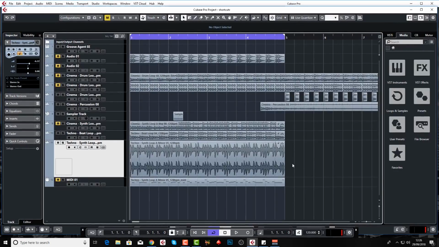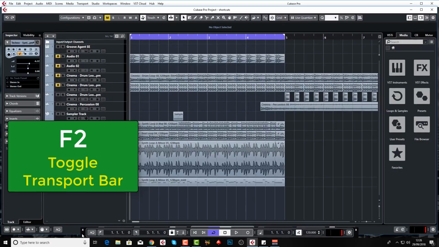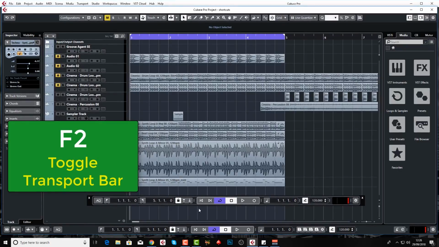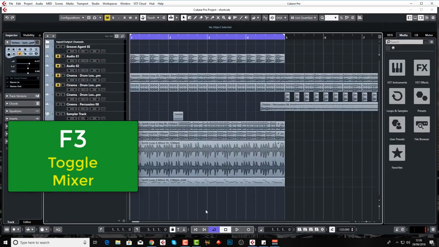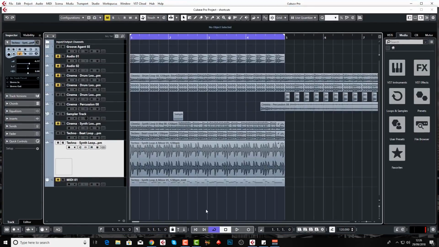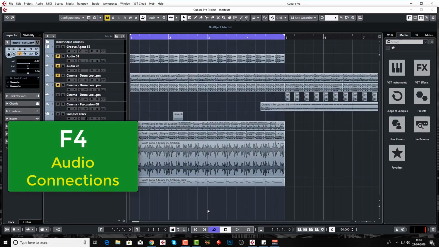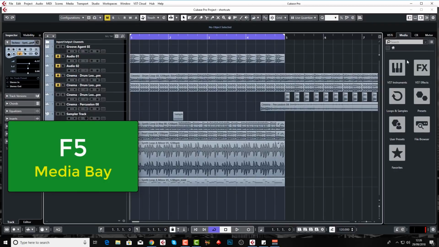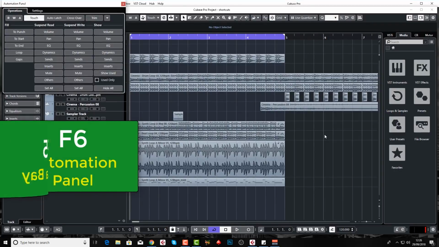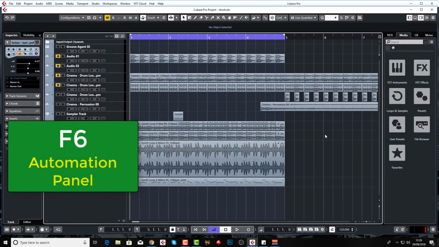The main ones are F2 for transport bar. Some people prefer to have the transport bar sort of separate and not in the lower zone. F3 is your mixer, as we've already said. Alt-3 to put the mixer in the lower zone. F4 is your audio connections. F5 is your media bay, but I always come over to the right side for media bay. F6 is your automation settings. Occasionally use that one.